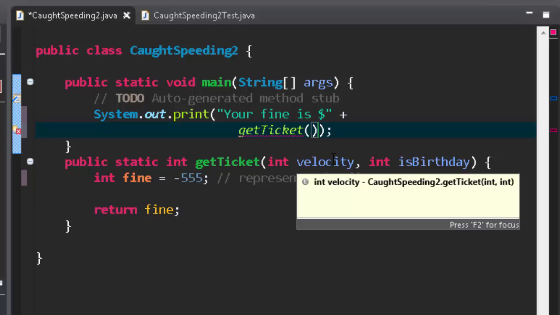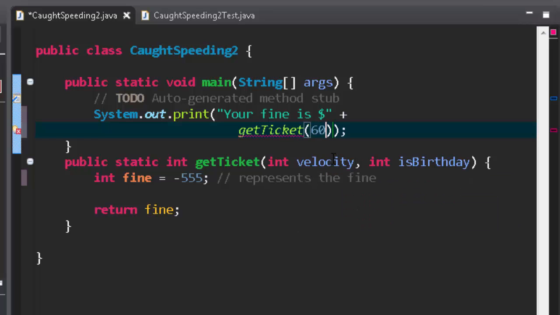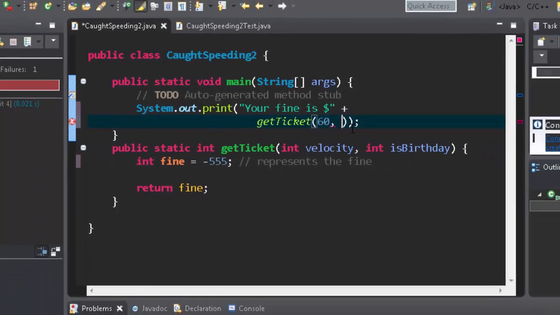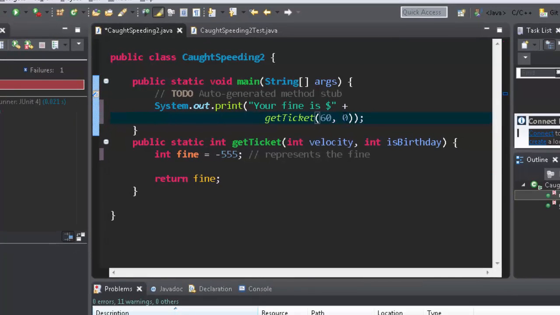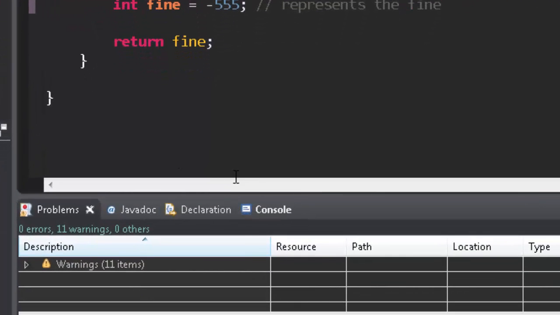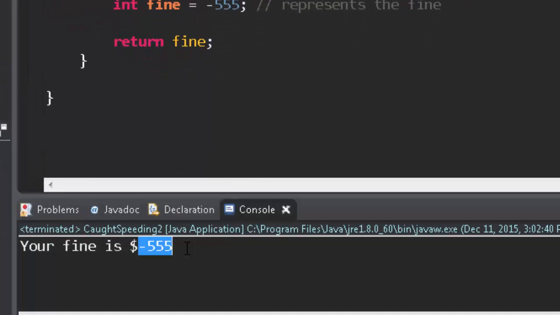So for the first test, I think we said you're going 60 miles an hour, and we're going to say it's not your birthday. So now you're probably wondering, why would he use an int here? Well, we're going to use 0 to represent no or false, and we would use 1 to represent true. Okay. So here's the code. We're going to test it just in our CaughtSpeeding code. So we run it, we check our output. It should be negative 555.